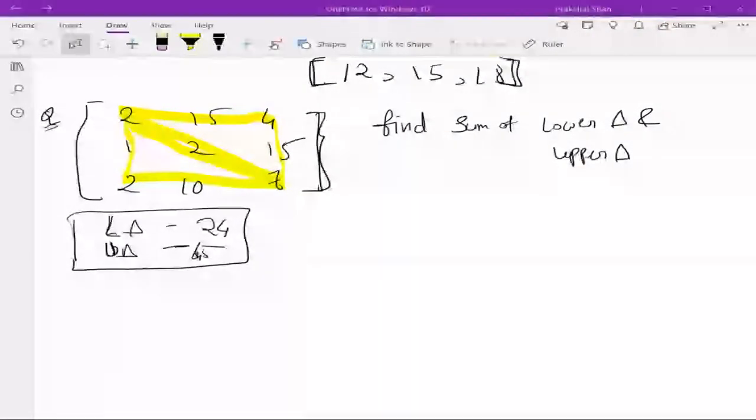Aishwarya, you need to solve the problem that I have already given. You need to find the sum of the upper triangle and the lower triangle. I have discussed the logic. Please try to start working on it.